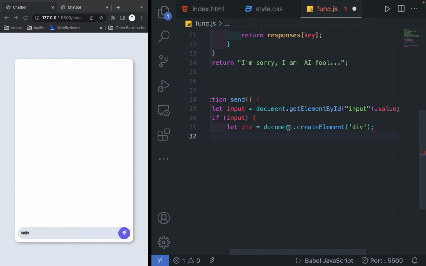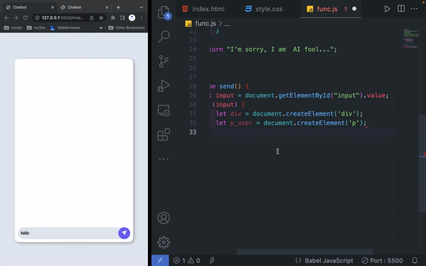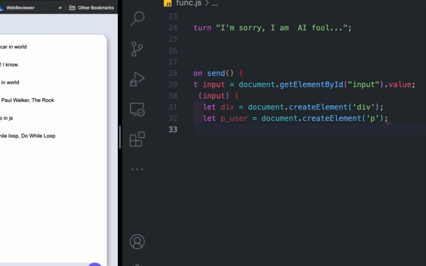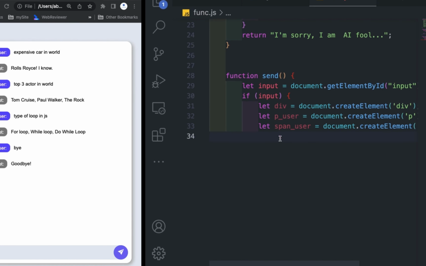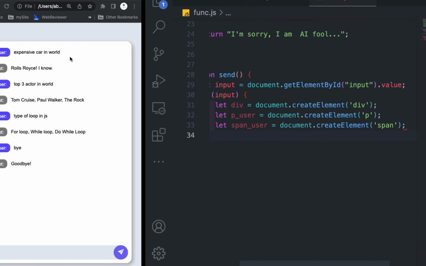Then I am writing an if condition. If input is there, meaning it is not null, then this statement will execute. Whatever message you are seeing is a paragraph tag, and inside that paragraph tag the user is a span element and the expensive car is just a text. So for that, we have to create it dynamically with JavaScript only.